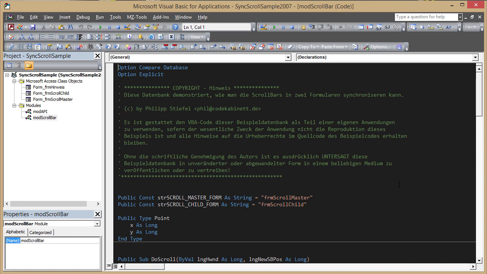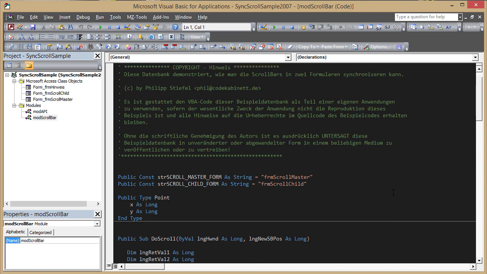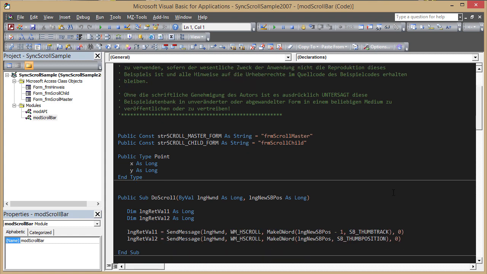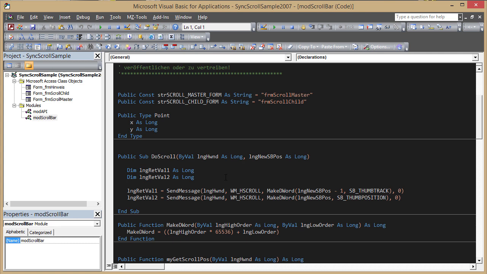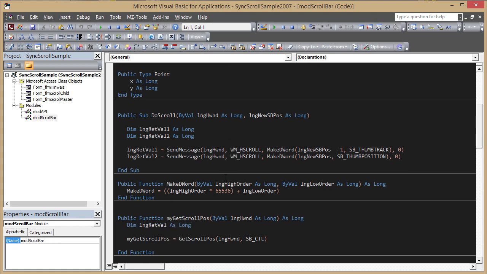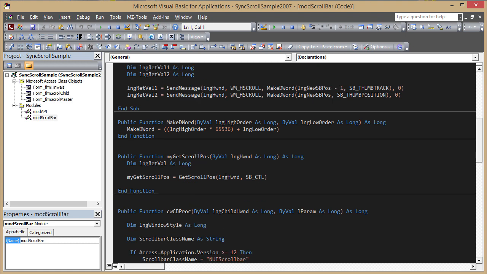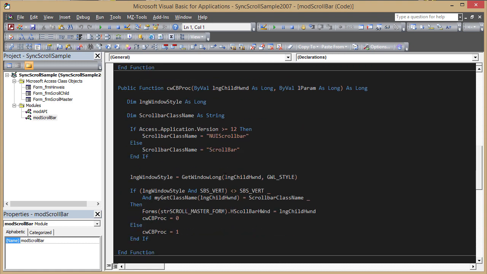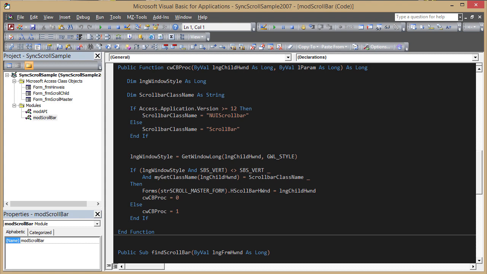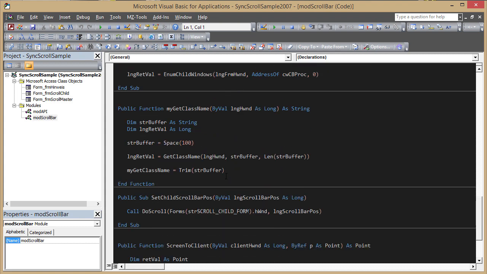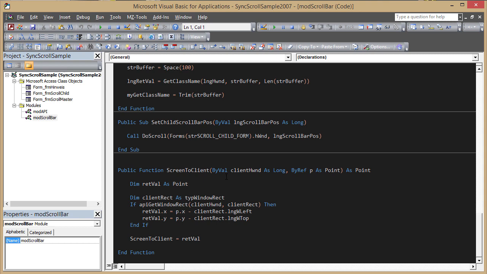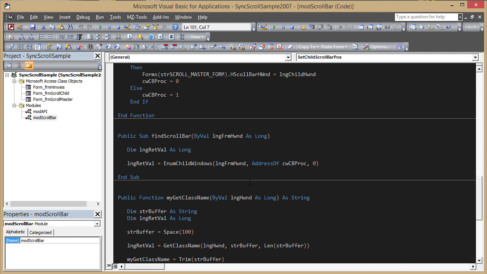Now there's another module that is basically the main scrolling functionality. There are a couple of API calls, not the API declarations, but the API functions are called in here, and that is basically the heavy lifting of that demo application. So once again, these are public functions. They are all over the place.